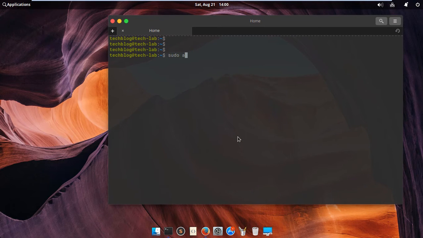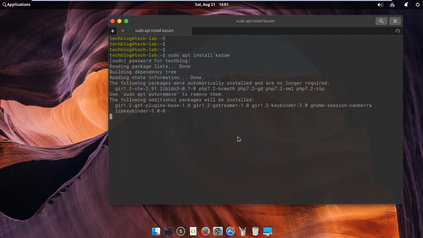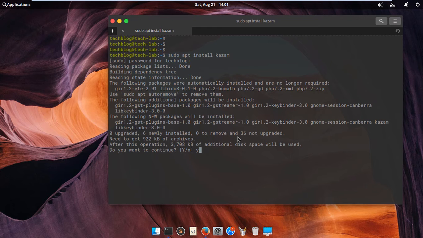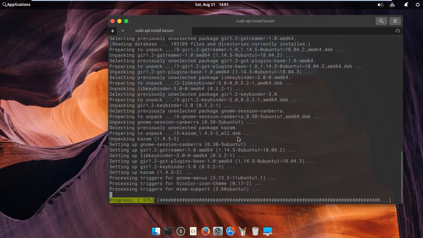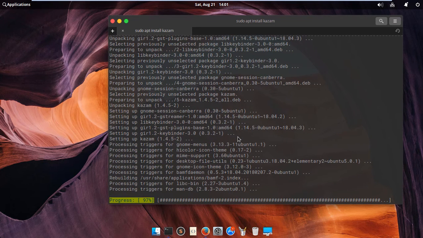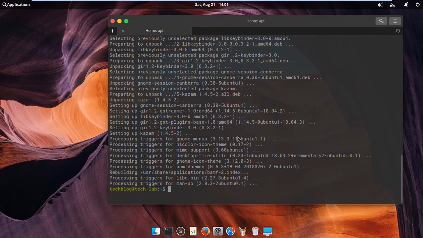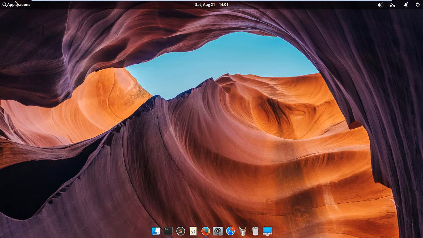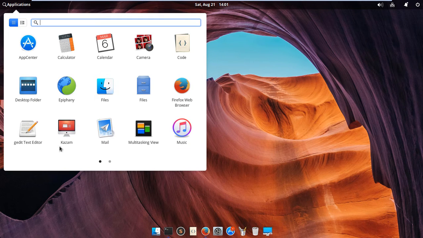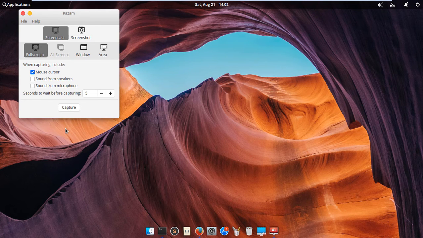So, just type sudo apt install kazam and hit enter key. Put your sudo password and go on. After installation, open the application and click on Kazam. There it is. Kazam is running.